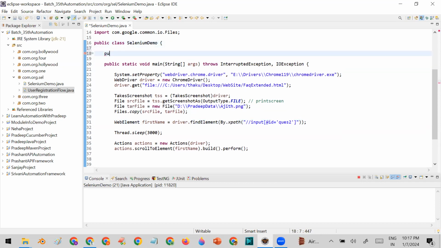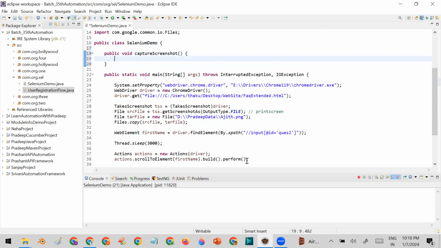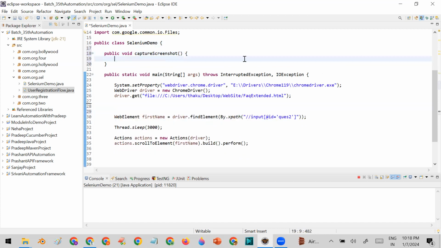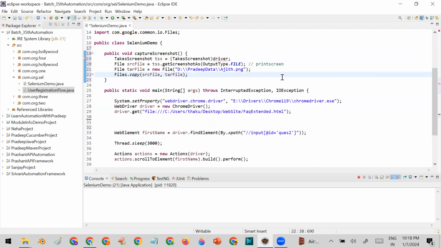Public, we know how we can create a function. Public, we don't want to return anything. Public void, and let me give the name captureScreenshot. Okay, and now I will do one thing. I will cut these lines from here, Control X, and paste them here. Now here we will face a challenge.